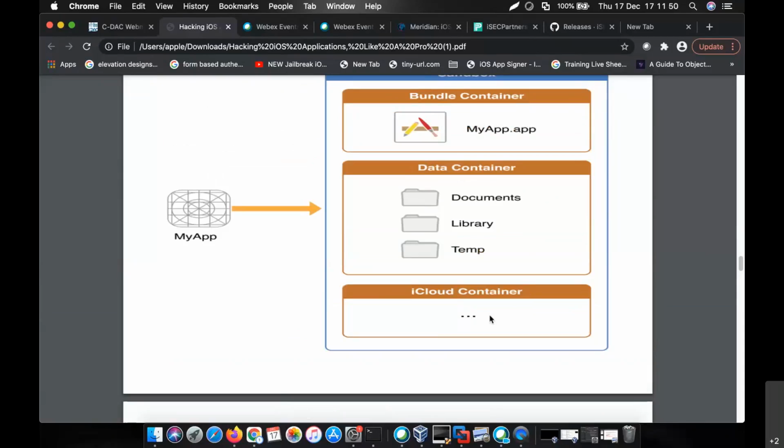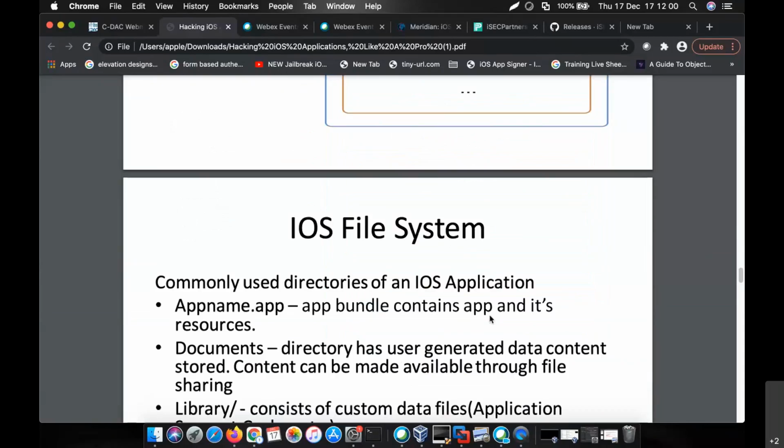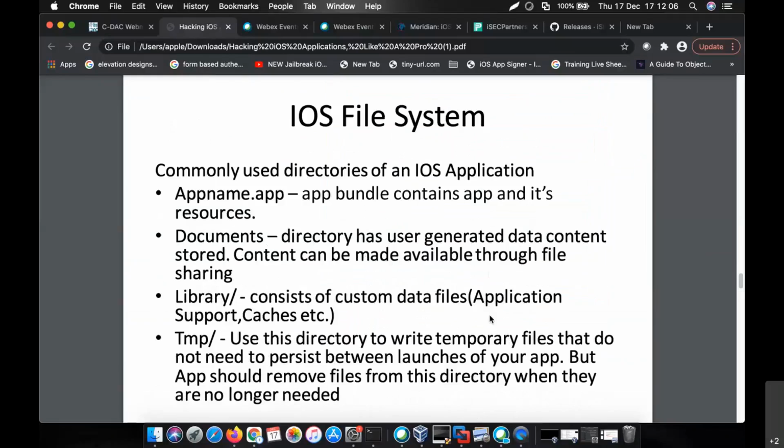Further communication happens with iCloud. Here iCloud gets involved as you log into the iPhone store. Any backup, anything you are storing, gets stored on iCloud by default. So you need to log into the Apple store for all these things to be done. Further, these things are given over here in detail, whatever I explained. The app name contains the bundle, which contains the app and its resources. Documents contains the file sharing and all.